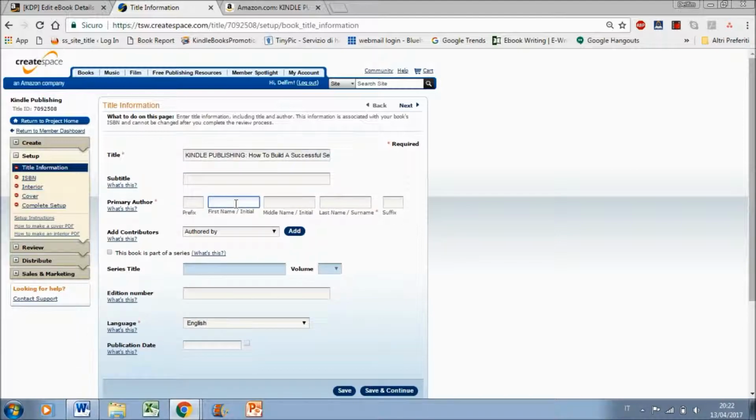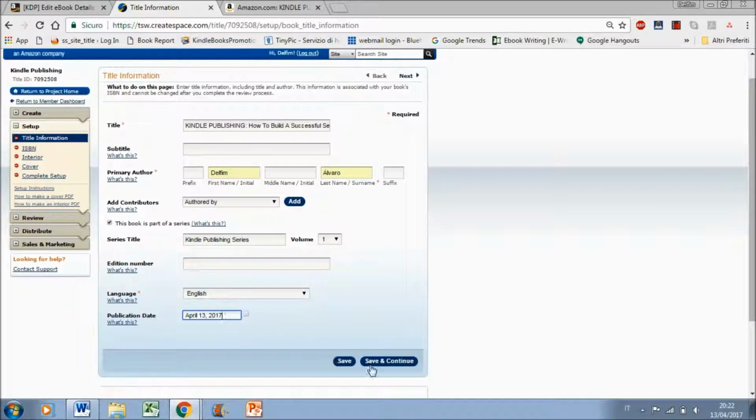Awesome. Next, we go on to author, which is myself, Delfim Alvaro. I'm then going to select series and add Kindle Publishing series, and it's volume 1. You can leave it blank if you don't want to add any series. I usually use it to add my primary keyword again, which in this case is Kindle Publishing. Then edition number, we leave that blank. Language, it's English. Publication date, I'm going to choose today's date to make my book look nice and recent, as it is.